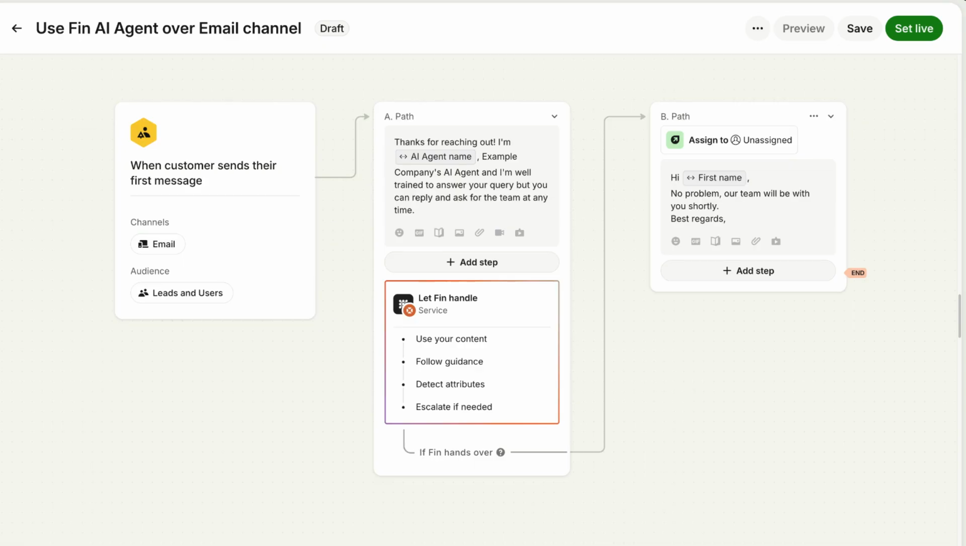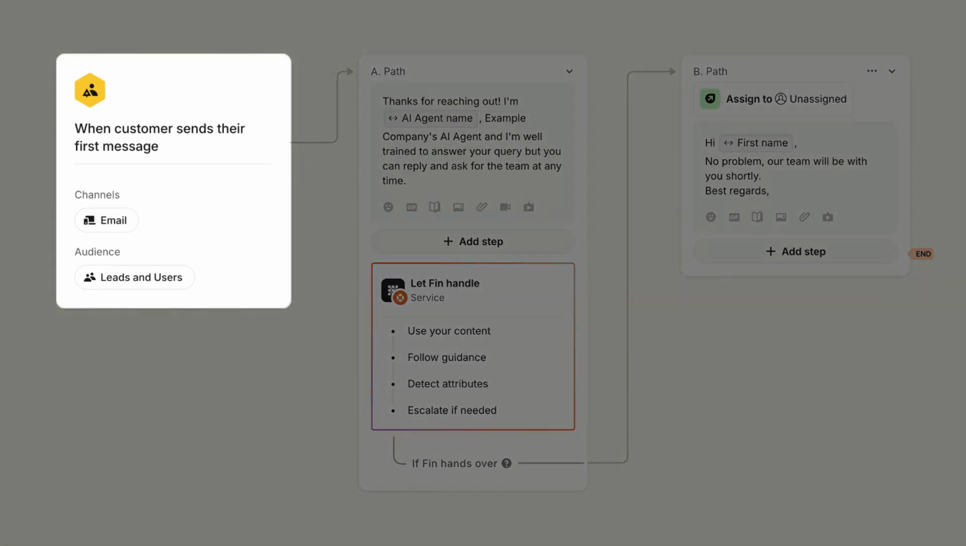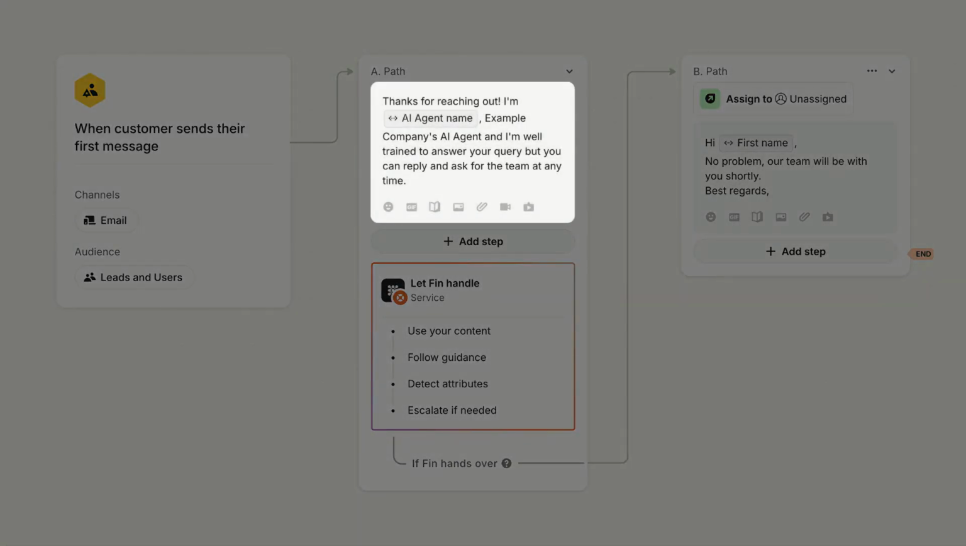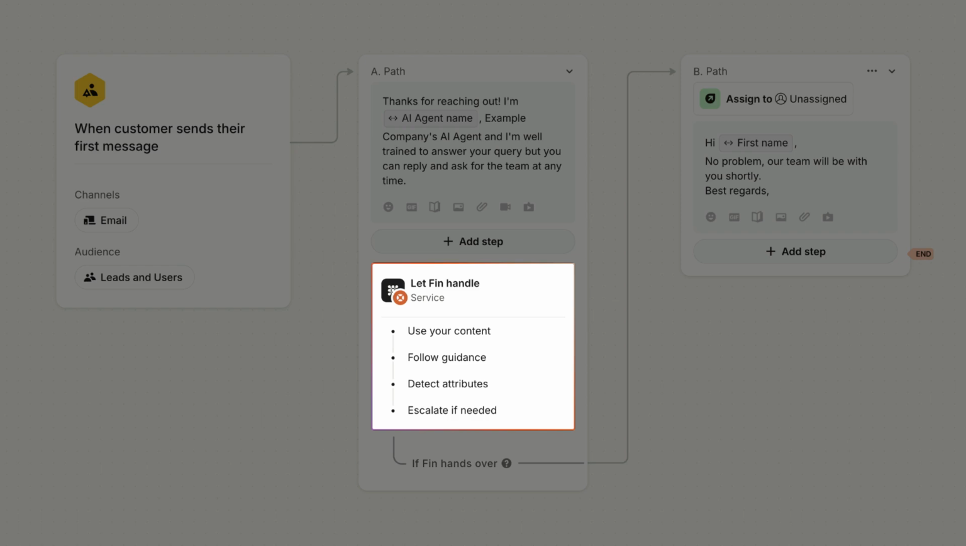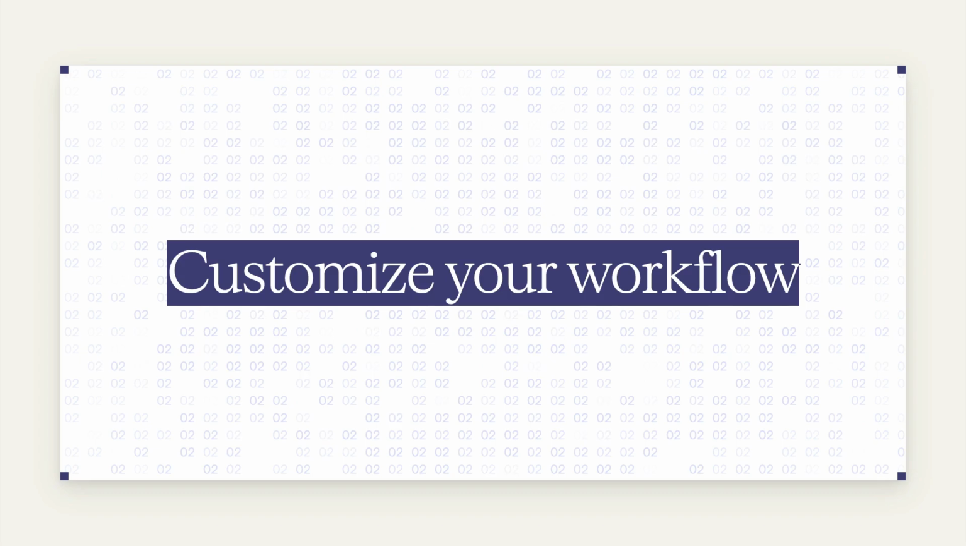So right now, this workflow is quite simple. It's triggered when an email is received. It first sends a short greeting, then Finn picks it up, responds to the customer, handing over to the team if it needs to. Now, let's customize it so Finn behaves exactly the way we want on this channel.